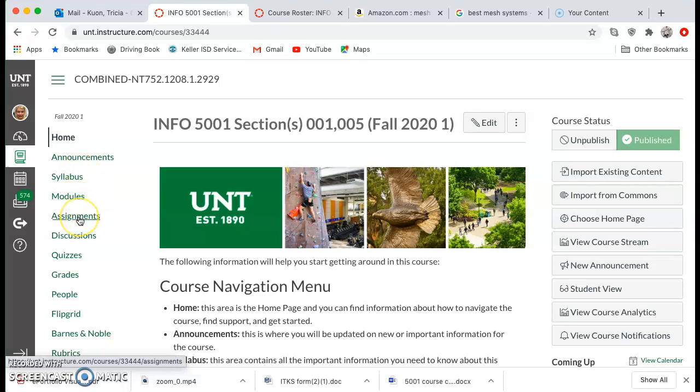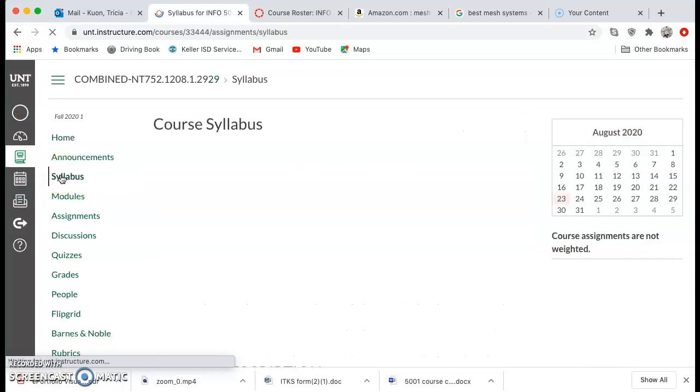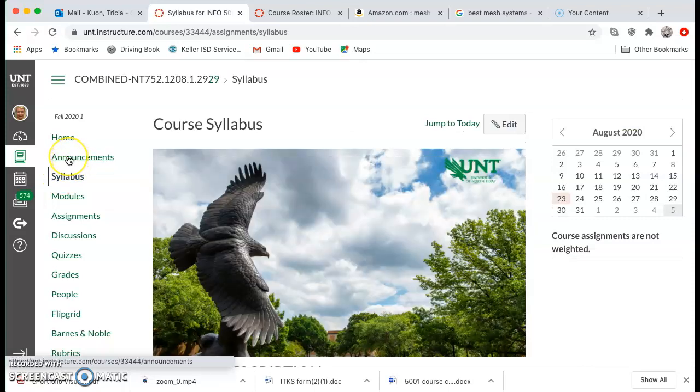Now, under assignments, all of these assignments are also located in the modules, and then you see discussions. The links to the discussions are also located in the modules. So pretty much if you go to modules, the same with quizzes, you can also find them linked under modules. So if you go to modules, you're going to see almost all of the information about what you need to do and when you need to do it, which is really, I think, what you're going to care about the most.